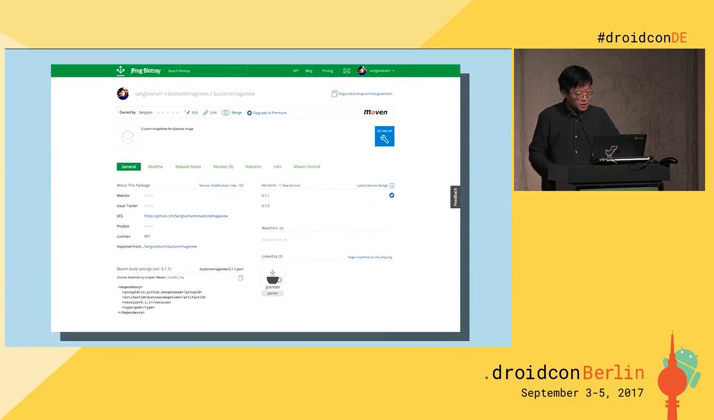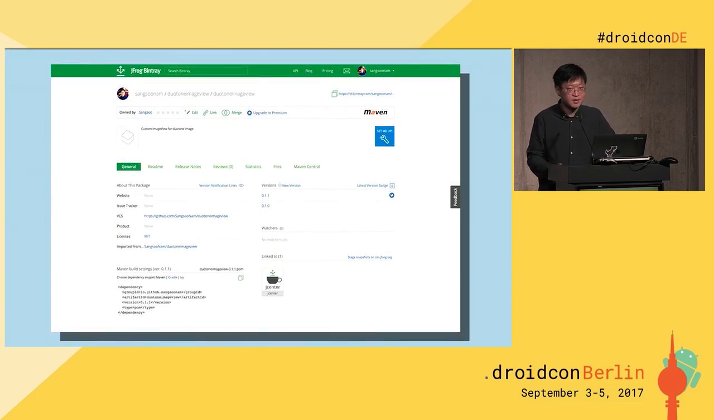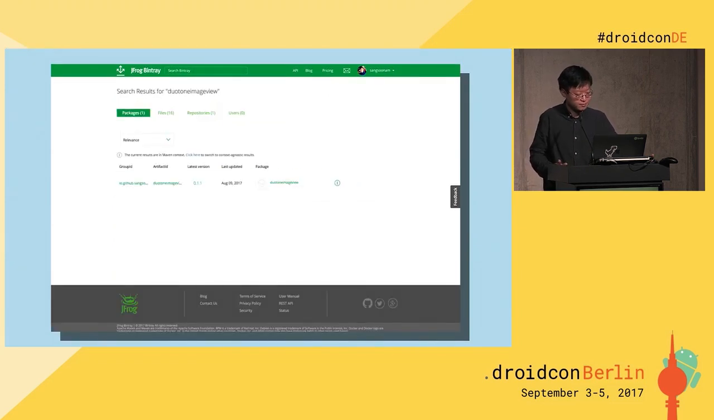And you can see that there are two versions, 0.11 and 0.10. And I already linked it to JCenter, so you can see the icon for JCenter. So now that is in JCenter. If you search, now that is in JCenter. Again, this should be enough.